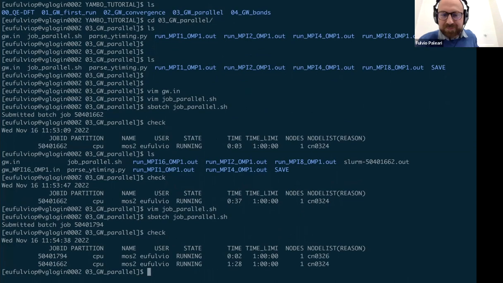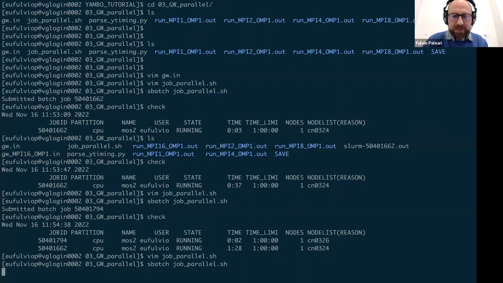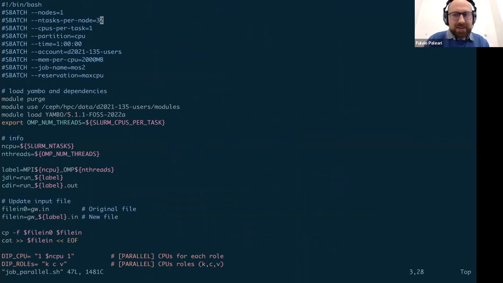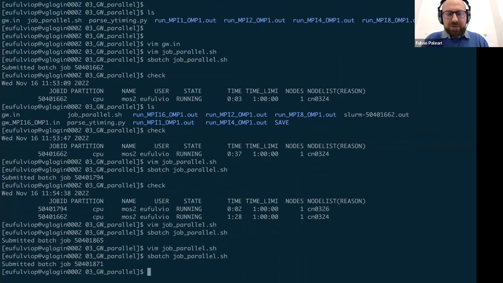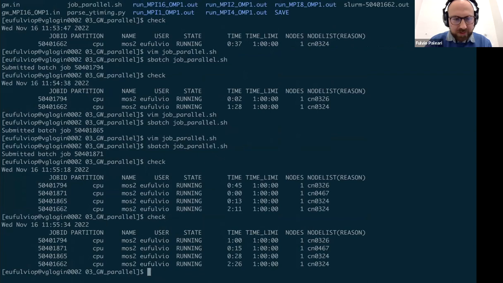And while we wait, we also run two additional parallel jobs at the same time. So we started with 16, right? So now we put 32, and we go. And then 64. And we go also with 64, right? So now for sure the 128 is over. But the 16, which I think was this one, is still running. Let's check. Okay, perfect.